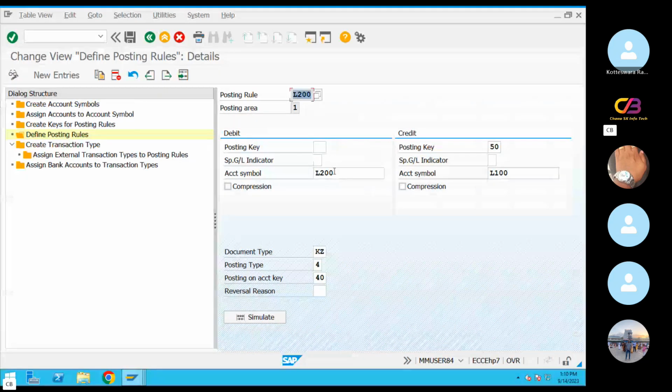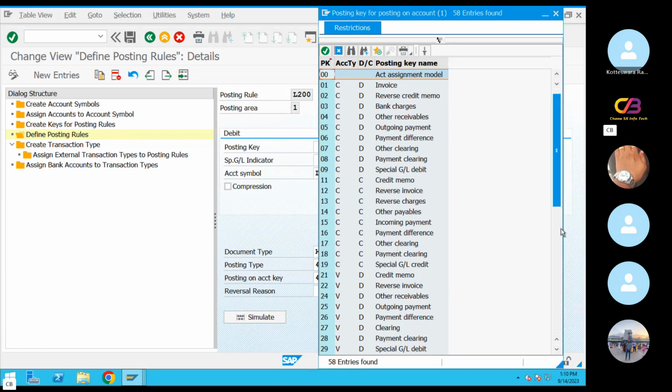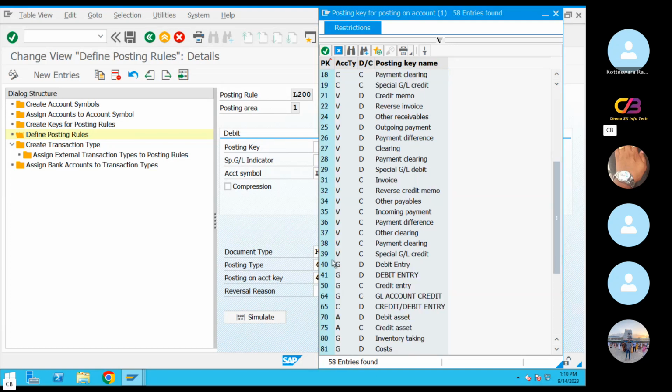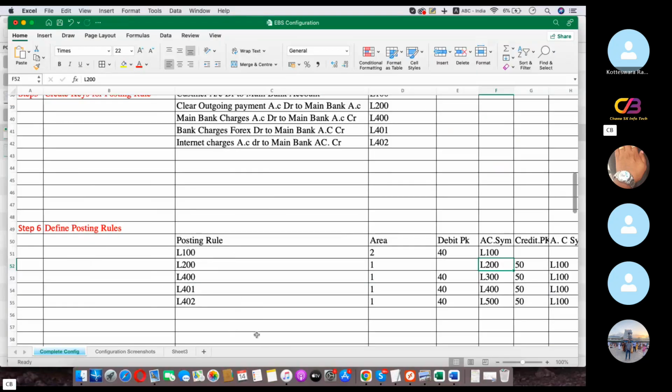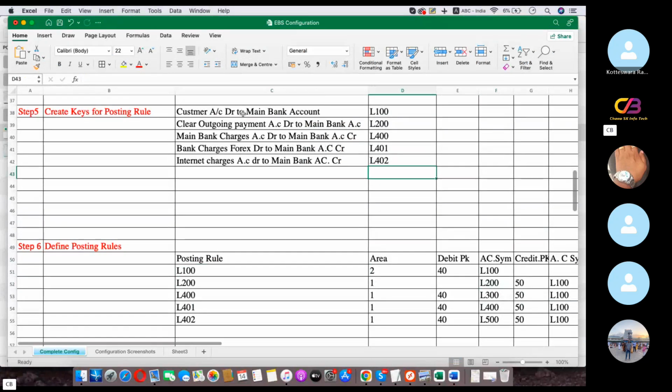So L200, L symbol and account symbol 50 debit credits, and it's a document type KG, KZ and posting type, and posting on account type is taken. What means debit posting. So like that, based upon this document, we are doing this only. For these entries we are giving posting keys and account symbols. That is called the defined posting rules.